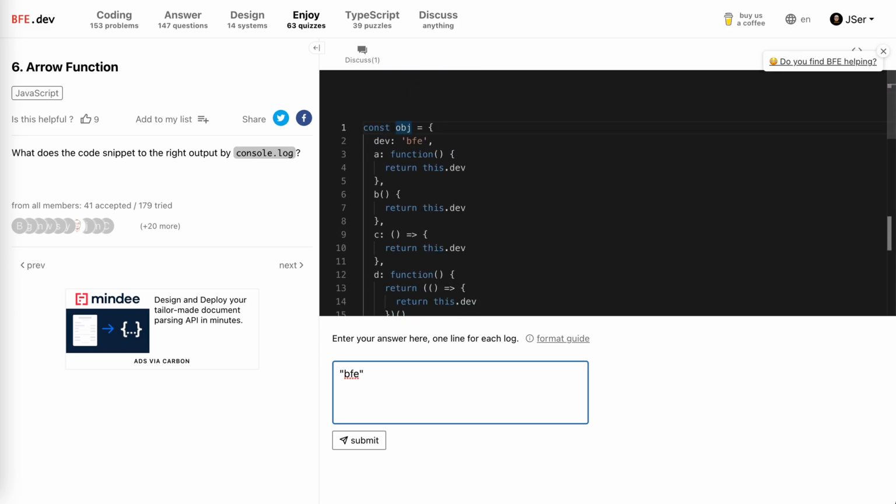Okay, next one, B. B is this one. B is object property, method. It's basically the same as this one. There's a slight difference, but we can ignore that here. This still points to the object. We log BFE.